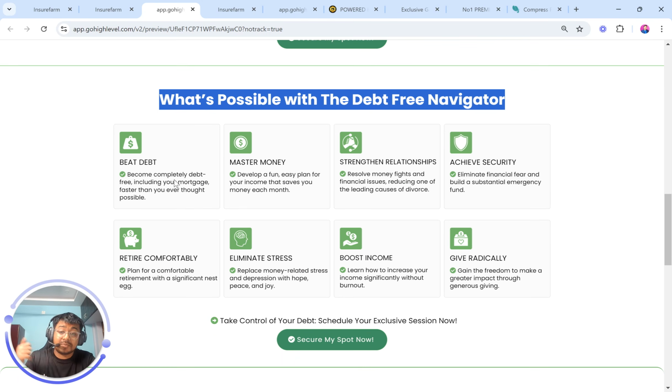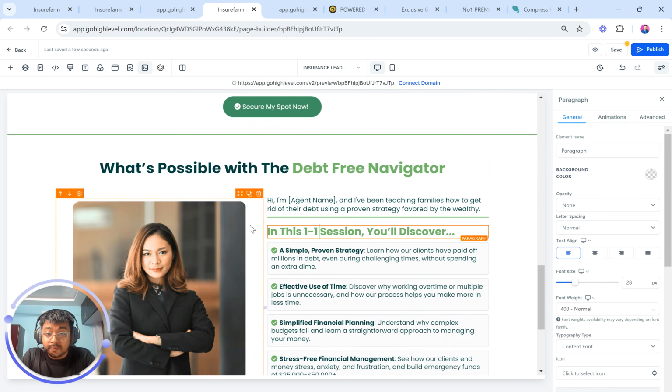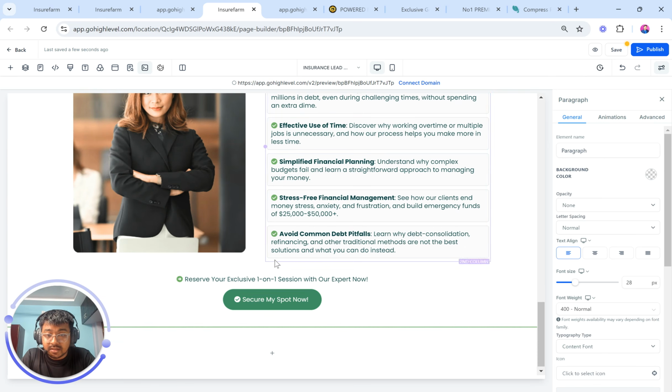Now I want to show that hey, you can beat debt, you can master money, you can strengthen the relationship, you can achieve security, you can retire comfortably, you can eliminate stress, you can boost income, you can give radically when you have a lot of money and you're secure and you're all set in your life.